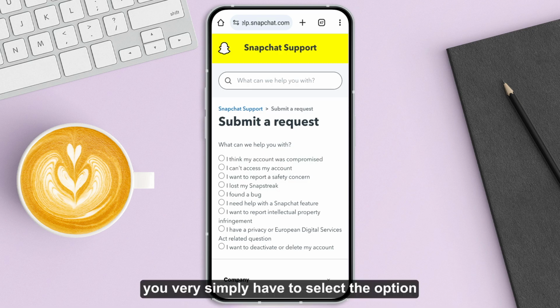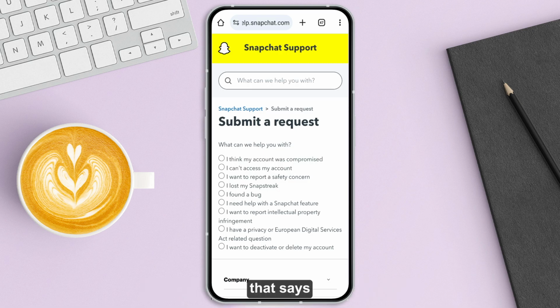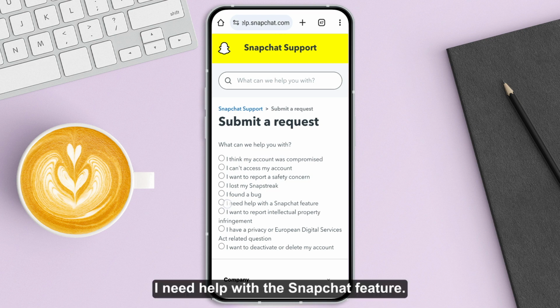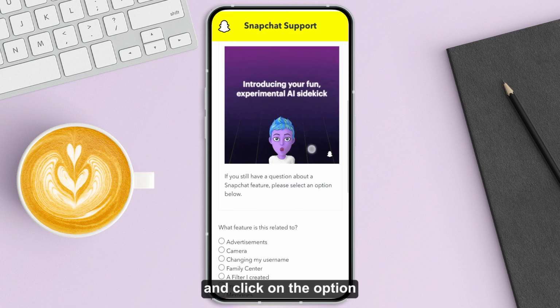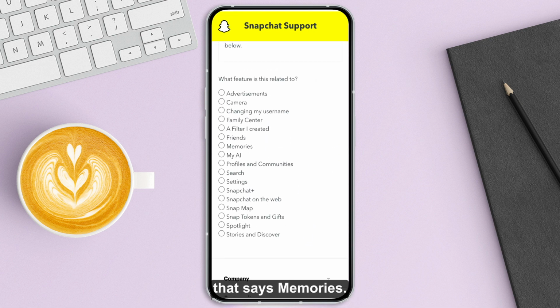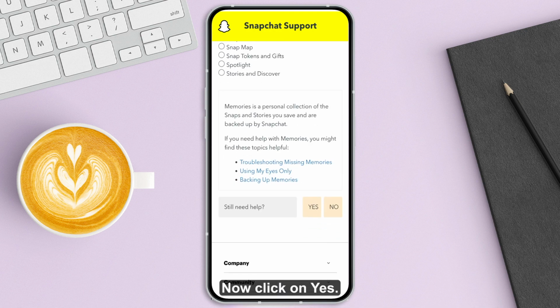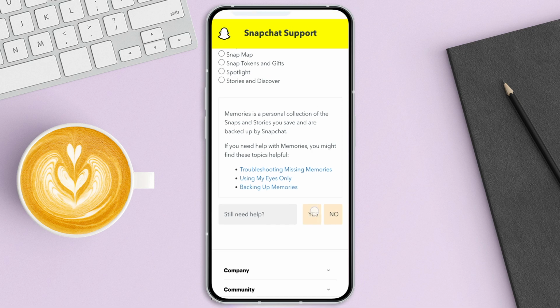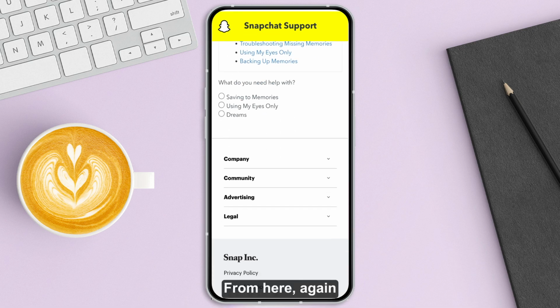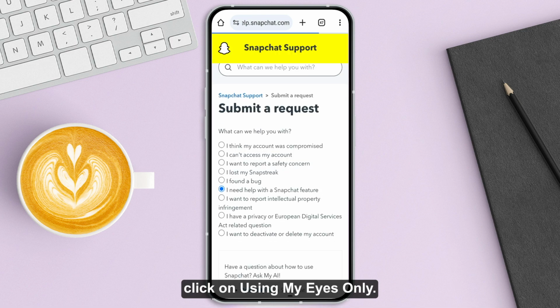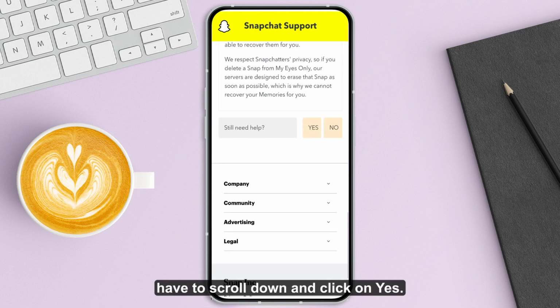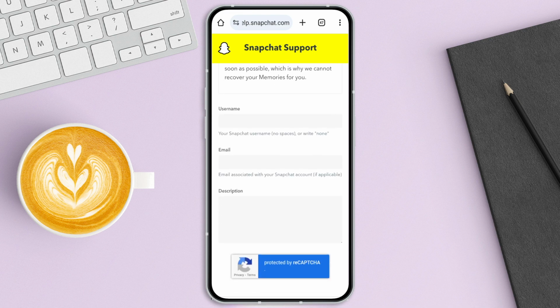Now from here, you very simply have to select the option that says I need help with the Snapchat feature. Then again scroll down and click on the option that says Memories. Now click on Yes. From here, again click on Using My Eyes Only. So now you again have to scroll down and click on Yes.